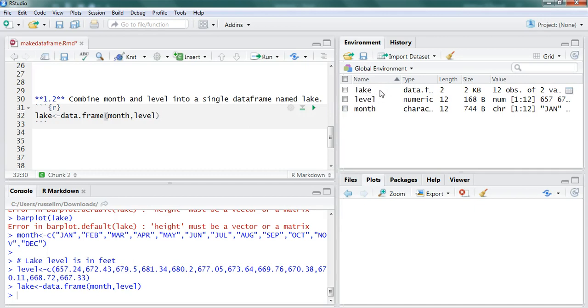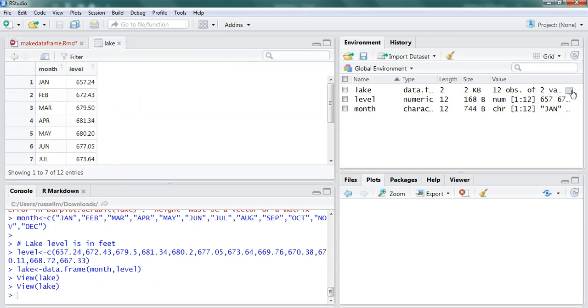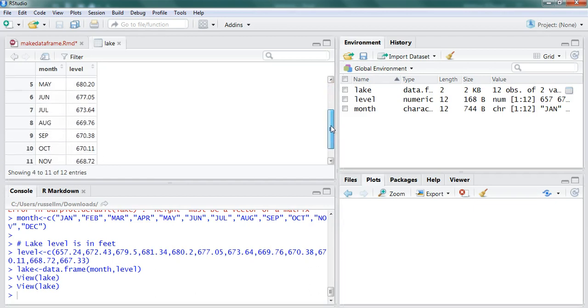Now we have lake, and if we make this a bit bigger, we would see that this is a data frame. One thing I like to do, if I make a new data set, is to see that data set. One thing you can do is double click on the little spreadsheet looking thing over here. Now this looks like something we might see in Excel. We have the month variable and we have the level variable.